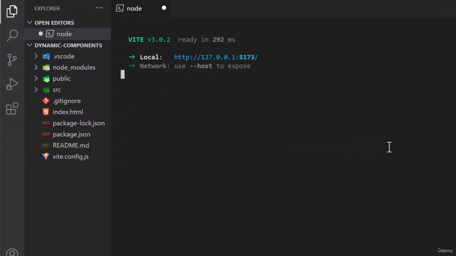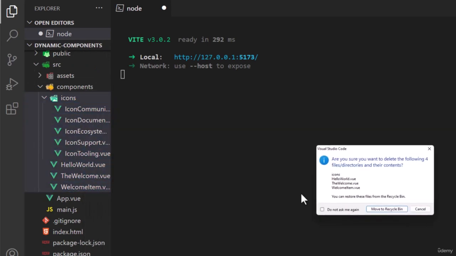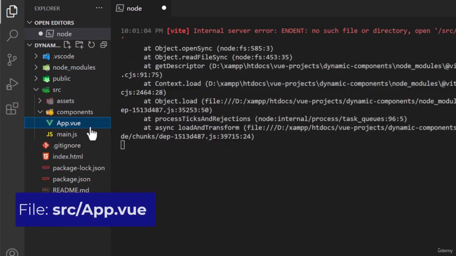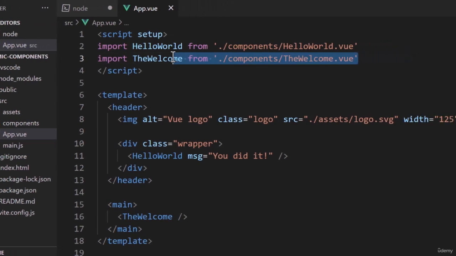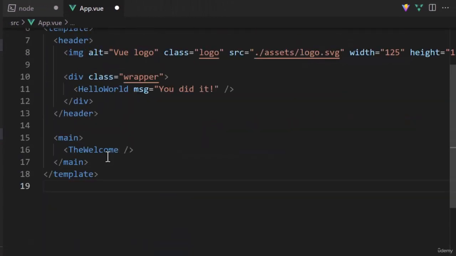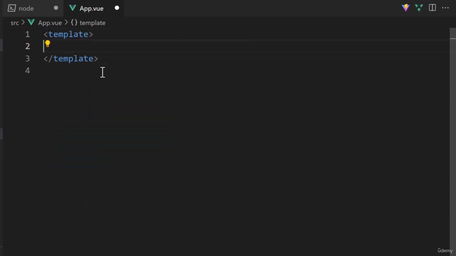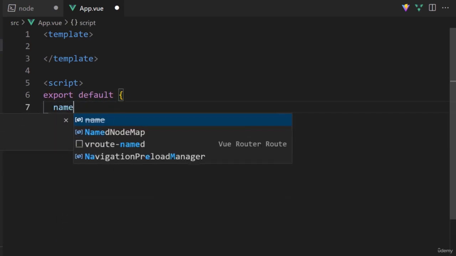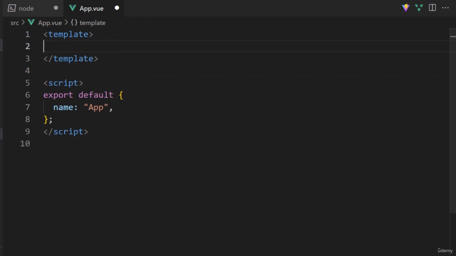Since this is a new project, we'll need to clean things up a bit. Inside the components directory, delete any components created by the CLI. Open the app component file next. We'll want to remove a lot of the content. We'll delete the style block. The template and script block will be emptied out. Lastly, export an object with a property called name with a value of App. We're starting fresh to focus on the idea of dynamic components.